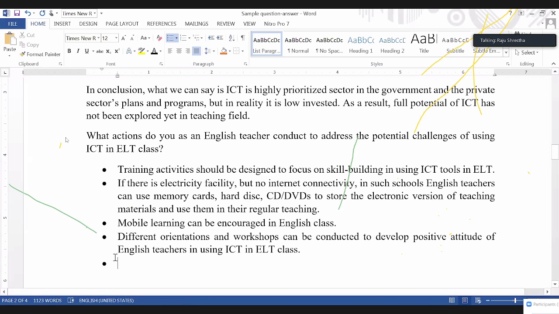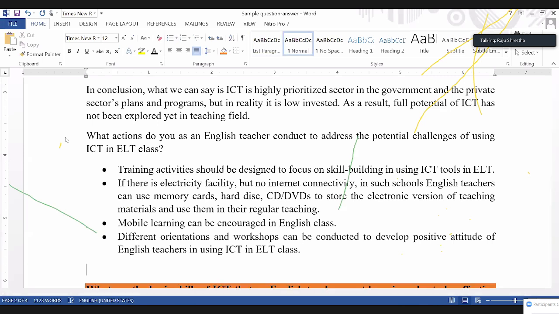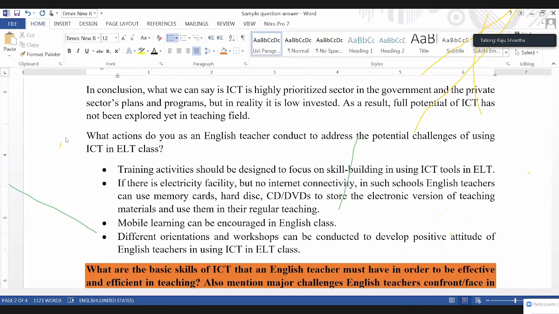These are a few key points for your supporting points. Now I sent you this document, this note, and you add some points from your side also.